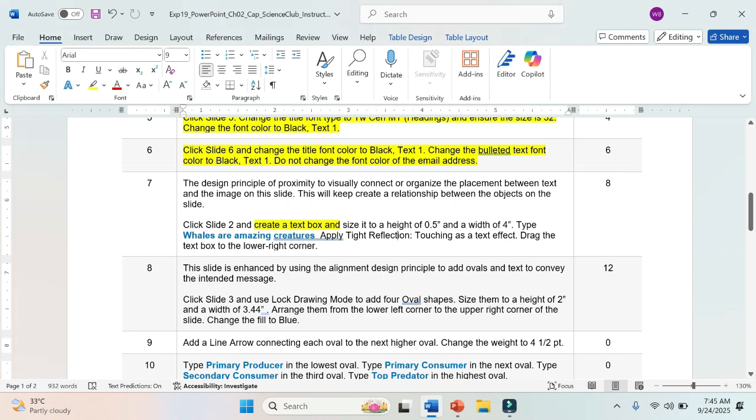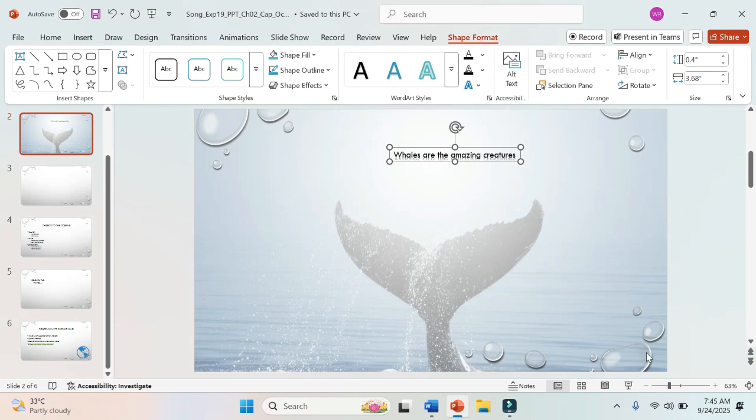And then drag the text box to the lower right corner. So this is the lower right corner, we have to drag in this way. Lower right corner, there we go. Just drag it here. You can see this.